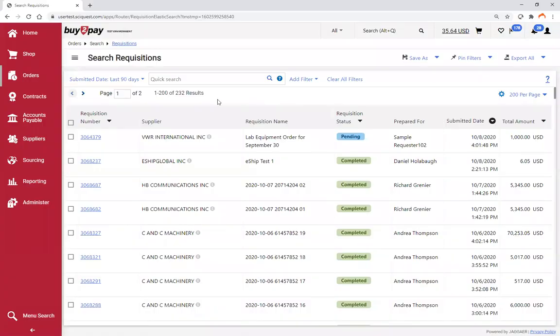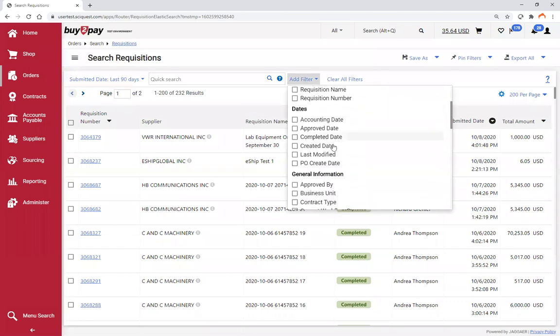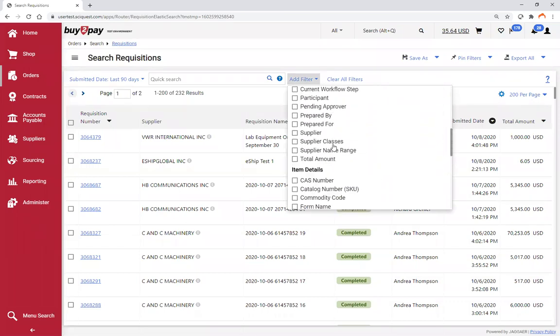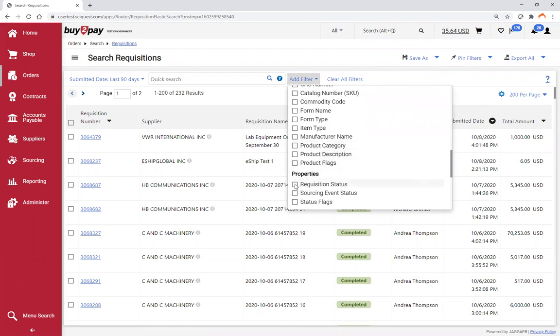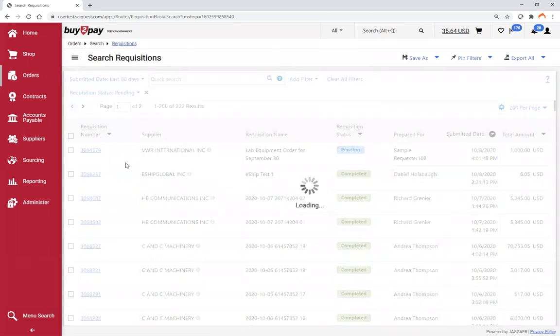The default experience shows me requisitions that have occurred in the last 90 days with no filters. Let's start to build that pending approval queue filter. First, let's go to Add Filters and find Requisition Status. Now let's include requisitions that are pending and apply that filter.